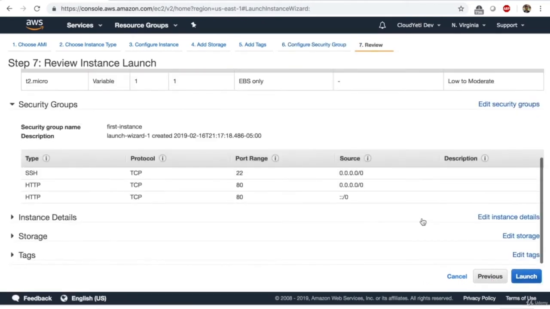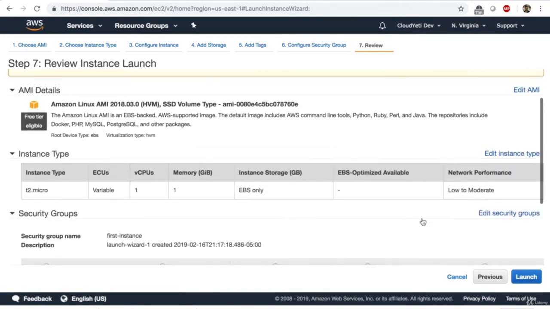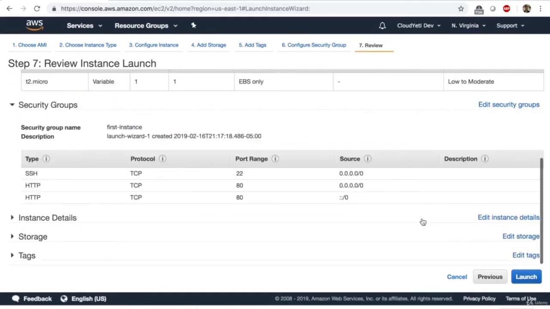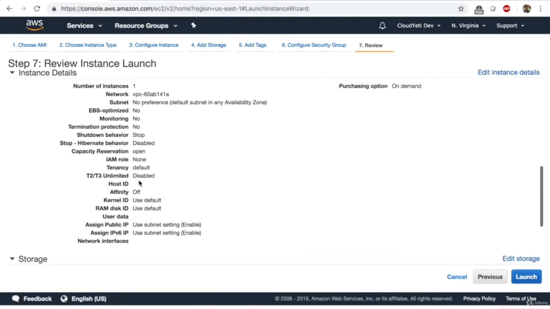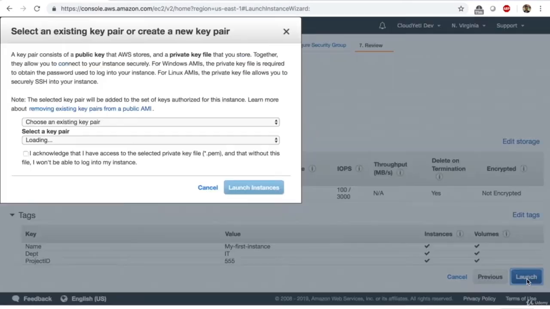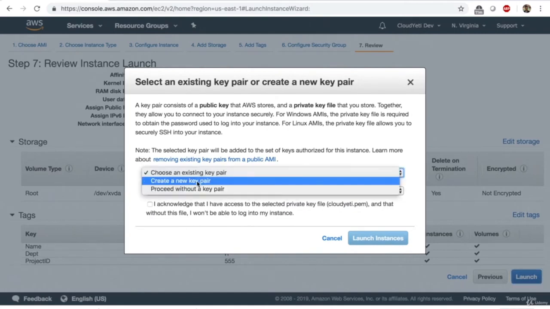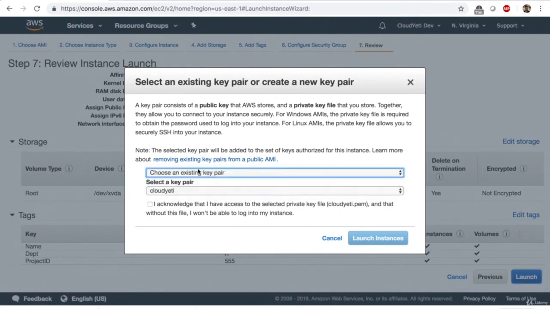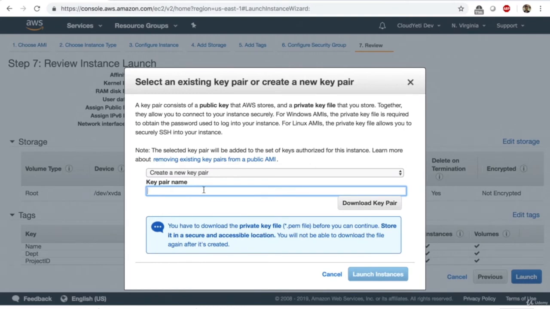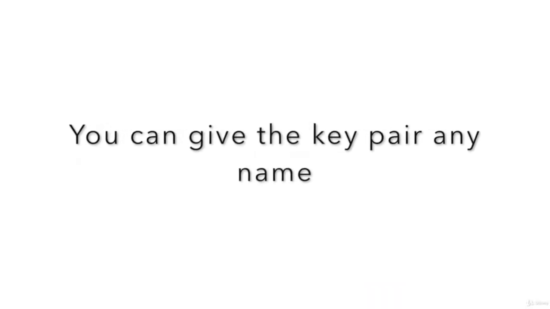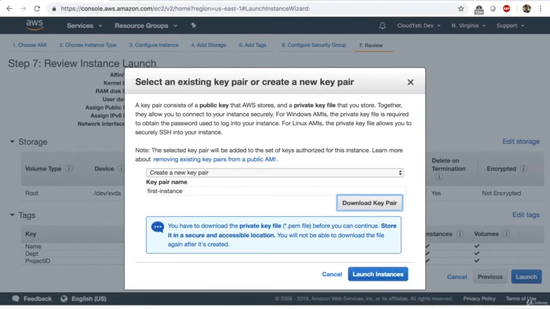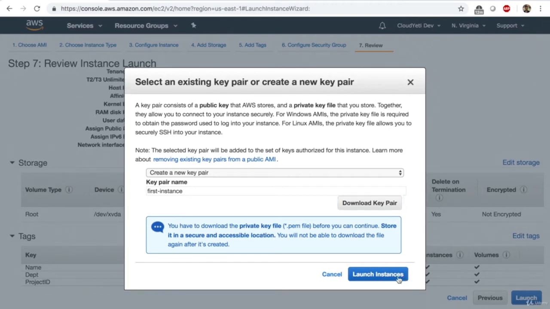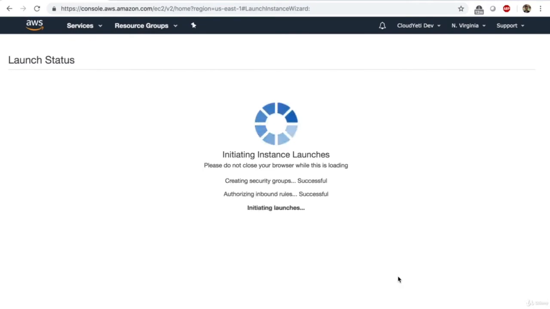and scroll down, review everything, see the instance type, security groups, the details, the AMI, verify the tags are right. You can see the storage, some more instance details. And after you verify everything, click on launch. At this point, you probably want to select the create a new key pair option from here. If this is your first time doing this, the key pair name will be first instance. Download the key pair. And then after you download, you can launch instances.